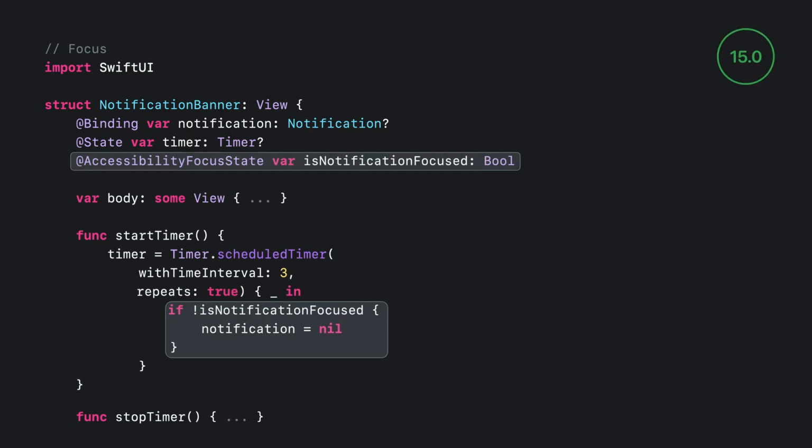To fix this, let's read if our notification banner is focused by an assistive technology, and if it is, delay the notification dismissal. This is the ideal solution. A VoiceOver user's focus will no longer be reset, since the view is no longer removed while focused. Additionally, we've given assistive technology users an unlimited amount of time to digest the content and interact if desired. Two things that may take assistive technology users much longer to do.